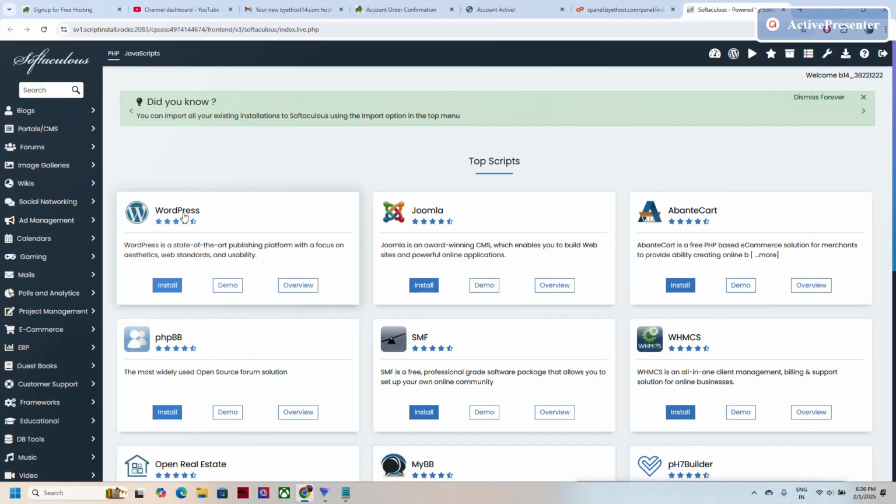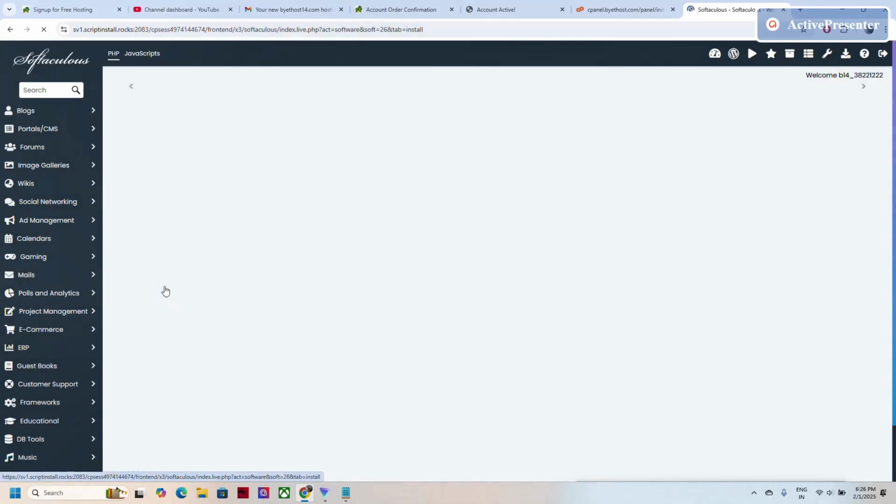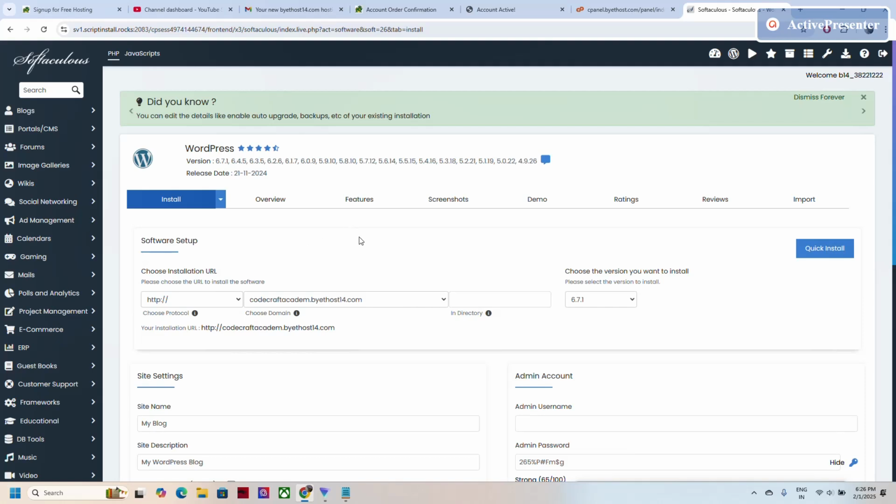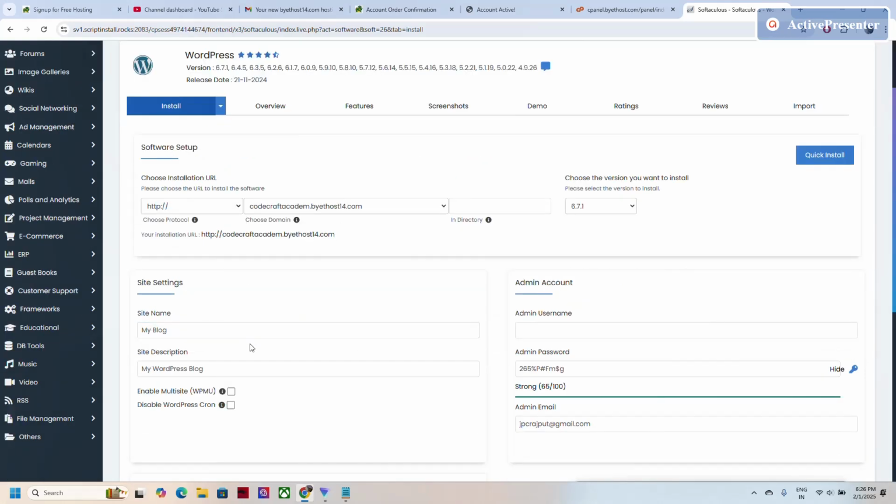First of all, here we will get the WordPress. Click on the install button. It will ask you some information about your website. So I am going to provide some information. I am going to provide the site name. So my site name is Codecraft Academy.